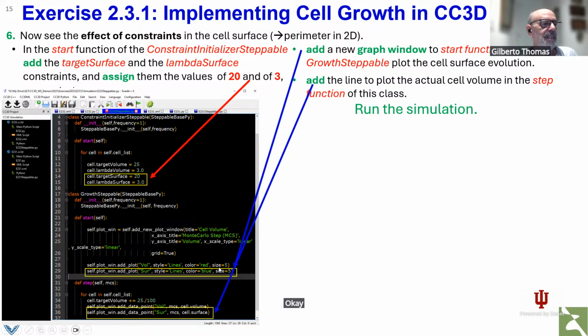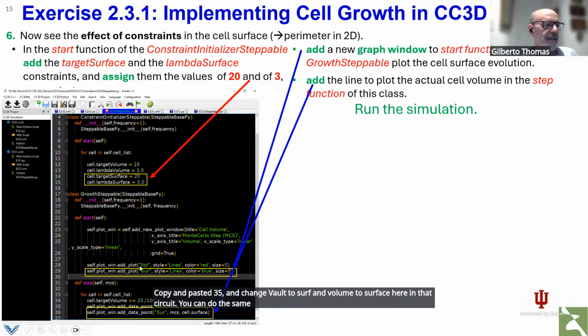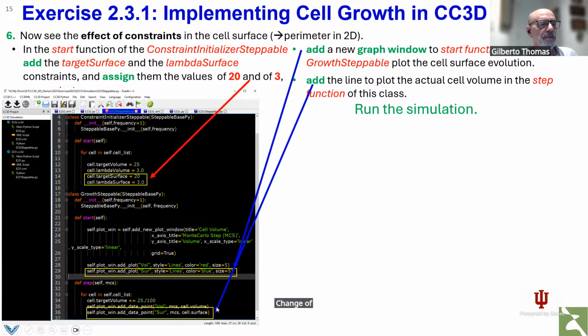Okay? And also, in the step function, we add a data point for the cell surface. This way. You can copy and paste the line 35 and change vol to surf and volume to surface here, and that's okay. You can do the same for 28, 29, change vol to surf and red to blue. And run the simulation. Save it and run the simulation.